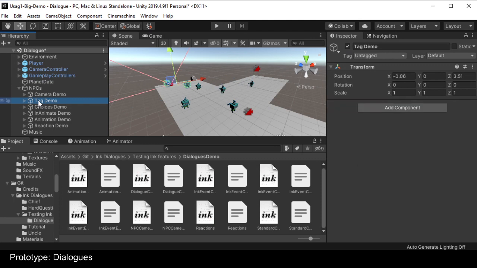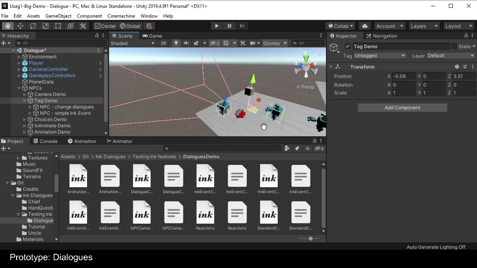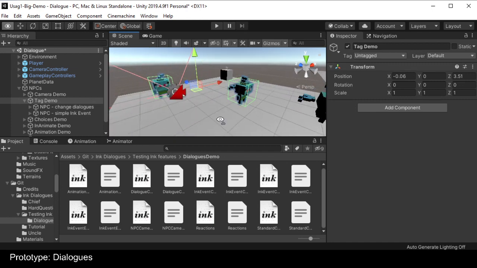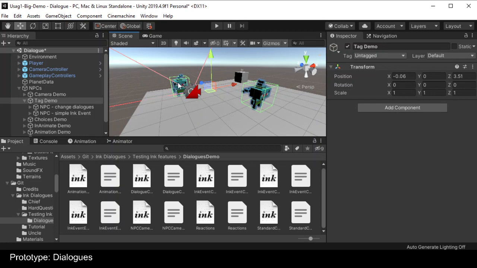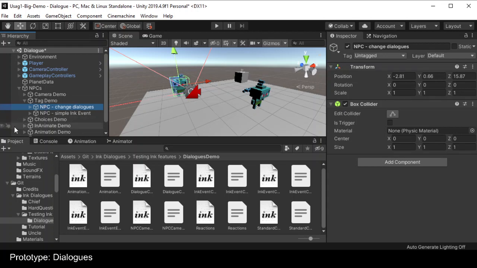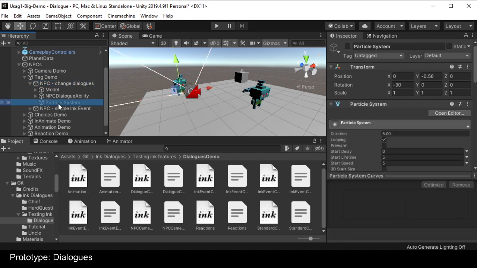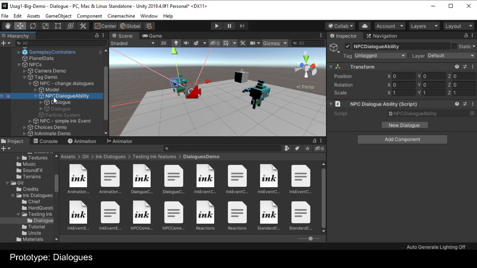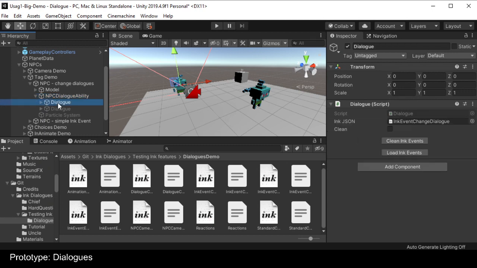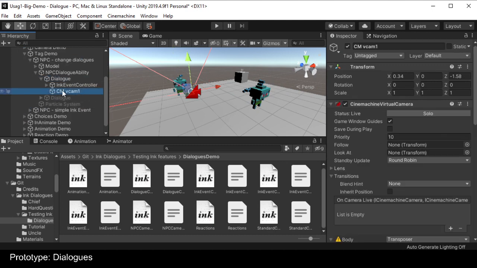So under this category, I've put some NPCs regarding tags and InkEvents. These are the last guys, the explosion guy and the changing camera angle guy. This last one is the change dialogue one. It's got this game object here. It's inactive. Actually, he doesn't use this, so I didn't need this particle system. But he's got a dialogue ability, and in this he got two dialogues. In the first one, he got one camera in front of him.